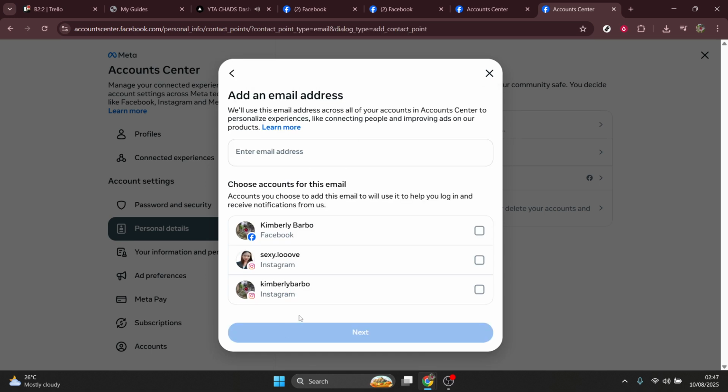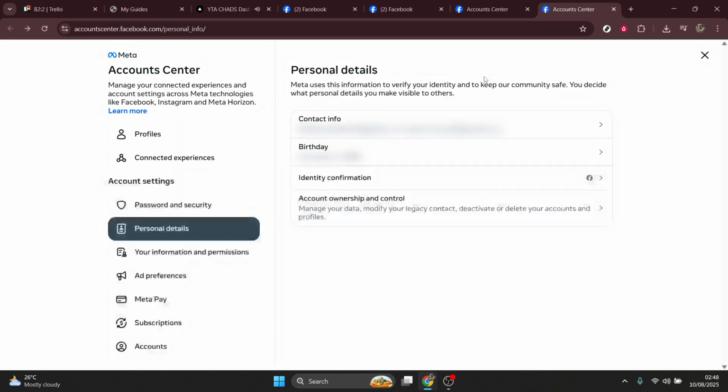Facebook will now send a confirmation code to your Gmail. So let's switch over to your Gmail inbox. Look for an email from Facebook. It should contain a code. If you can't find it right away, check your spam or promotions folder just to be sure. Once located, open the email and copy the confirmation code.